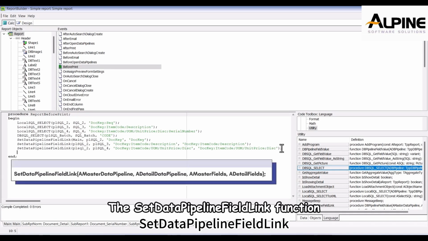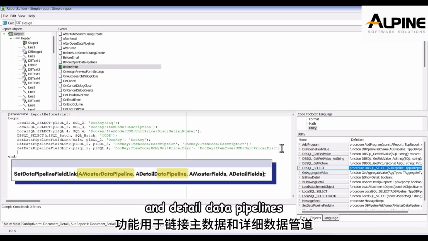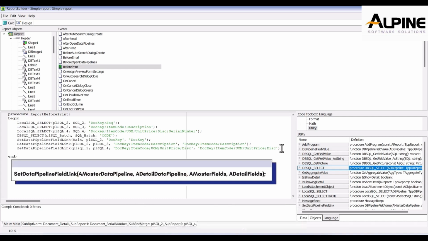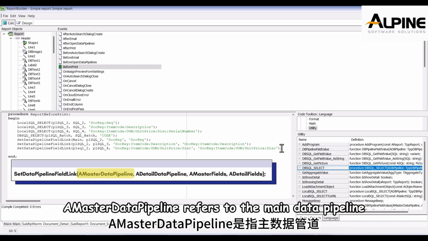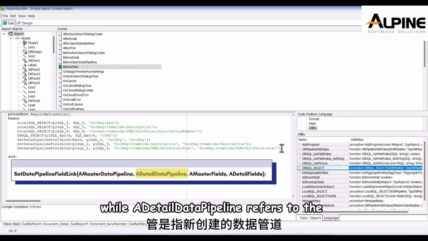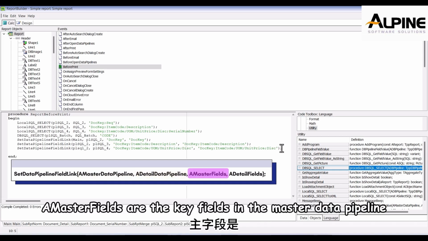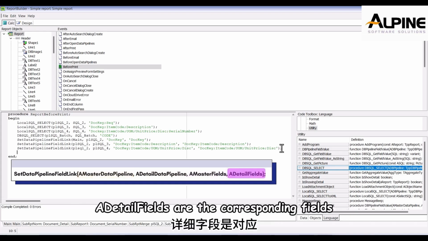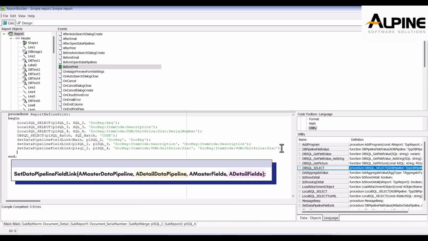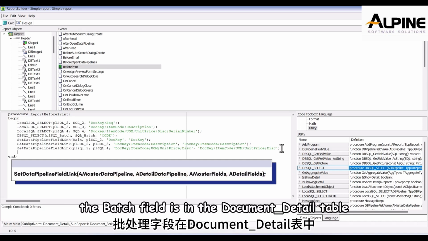The Set Data Pipeline Field Link function is used to link the master and detail data pipelines. A master data pipeline refers to the main data pipeline, while a detail data pipeline refers to the newly created data pipeline. A master fields are the key fields in the master data pipeline, and a detail fields are the corresponding fields in the detail data pipeline. In the sales invoice report, the batch field is in the document detail table.